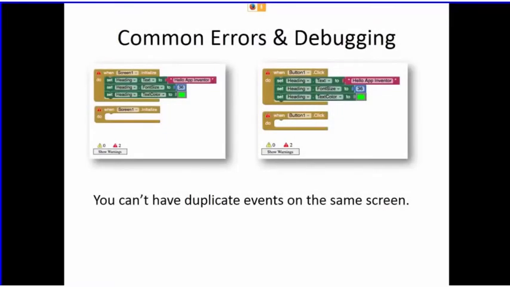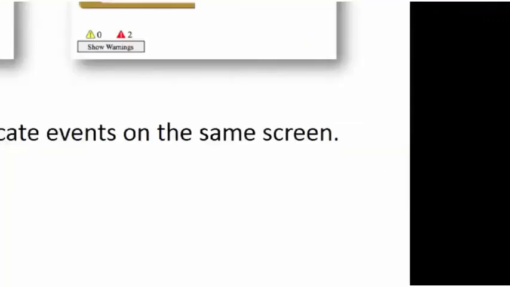So a few things to keep in mind now that you're going to start to get into doing a little bit more programming with this. Some common errors that you just might run into. So we can't have duplicate events.